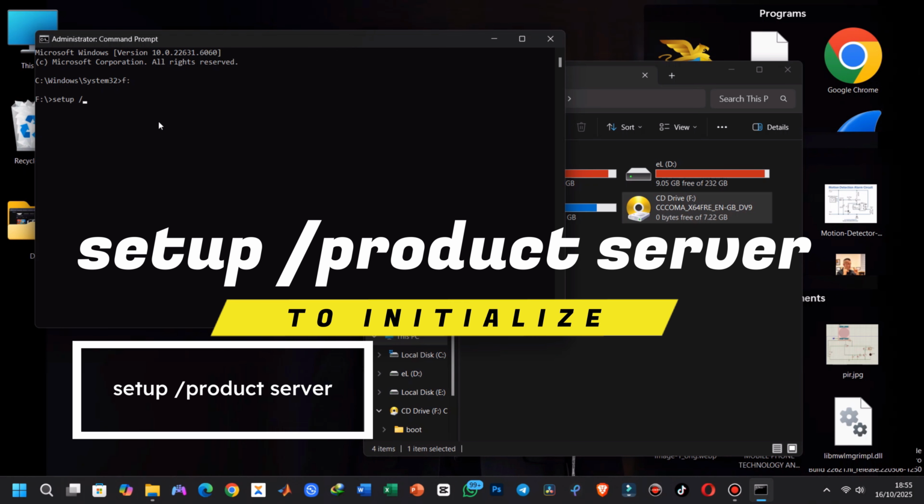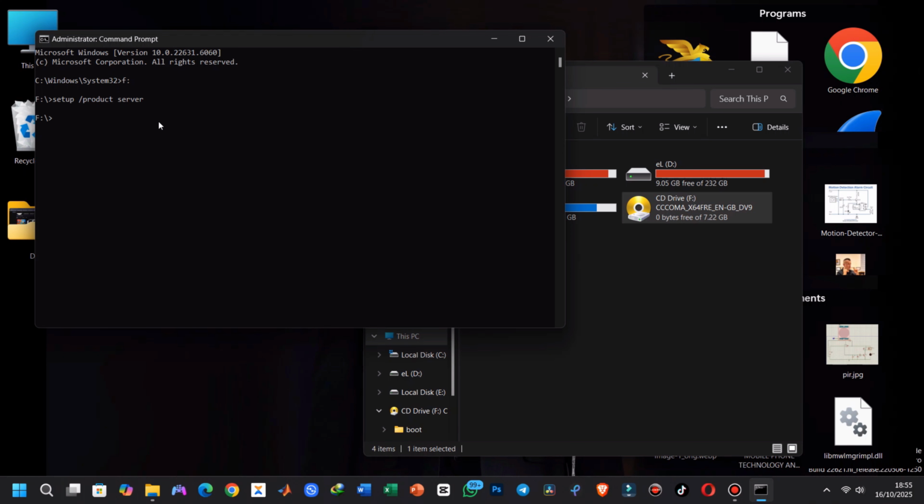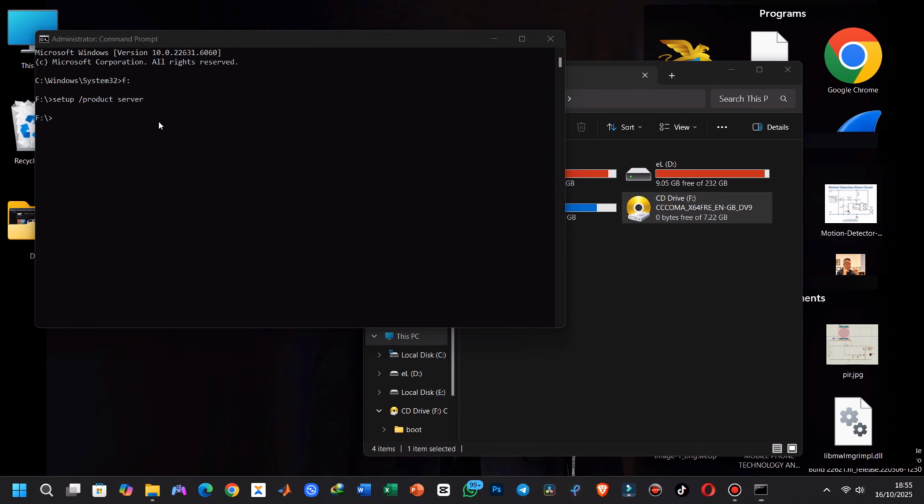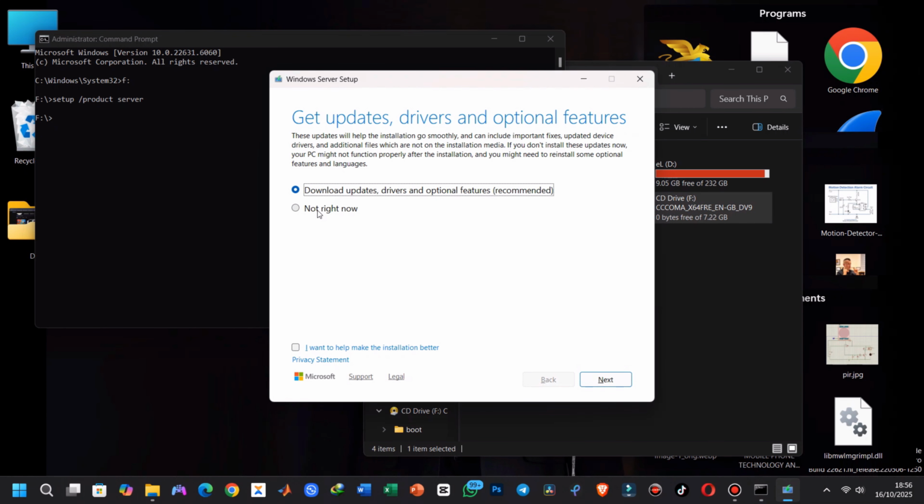Followed by this command: setup /product server. What this command is doing is, rather than using the main setup offline file which is provided with the Windows file, it is rather using the server. Open change how setup downloads updates and switch it to not right now.